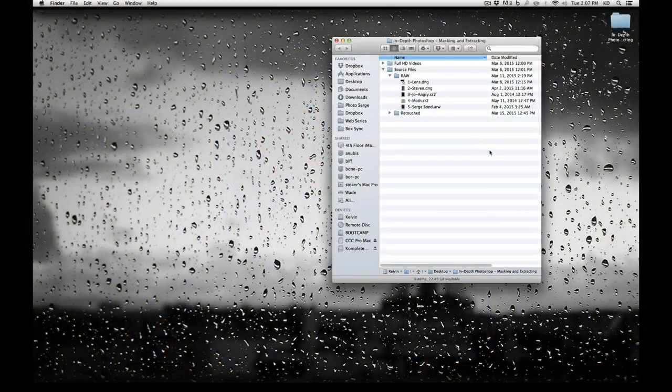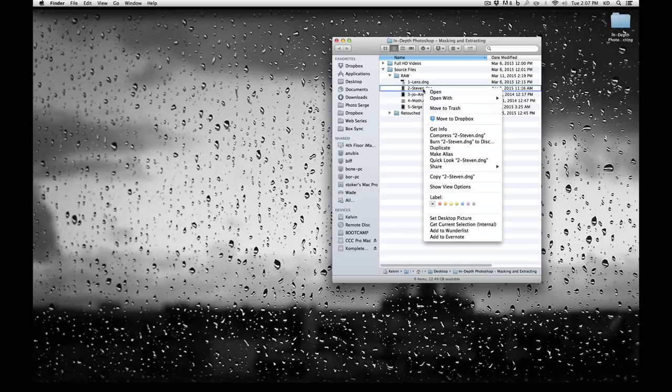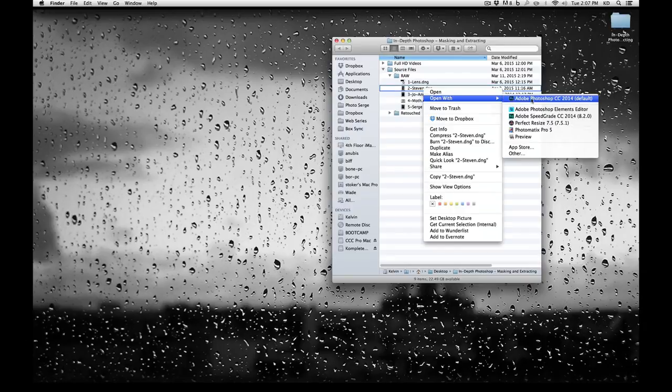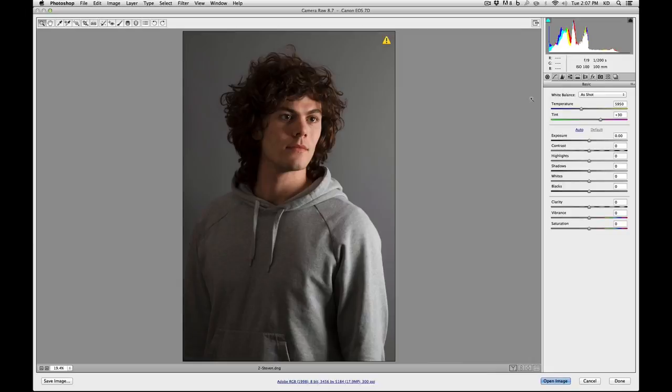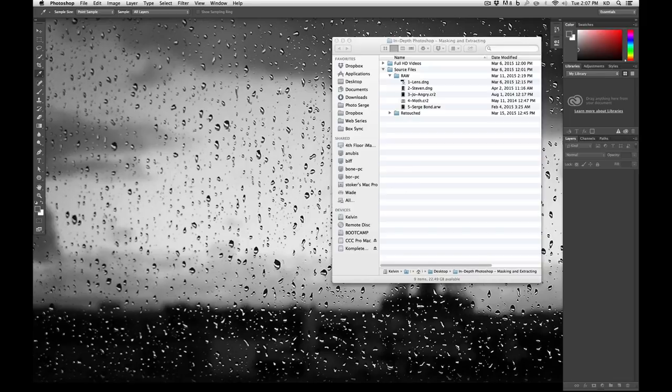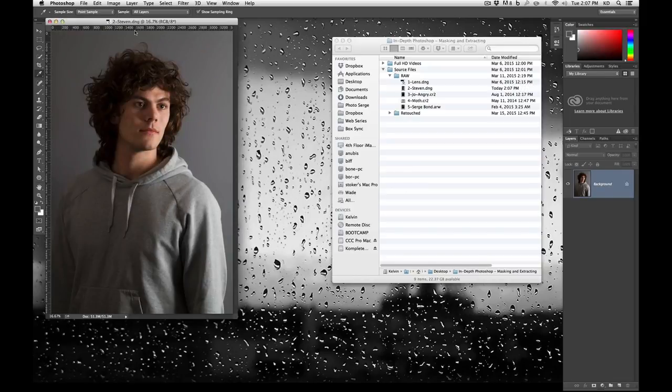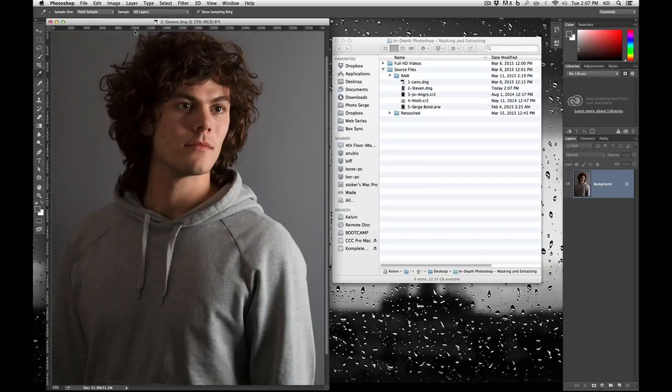All right, let's take a look at the Refine Edge. So to start, let's right click on here and open with Photoshop. And it goes through Camera Raw. Right now I'm just going to keep it really the defaults. And here we go. All right, I use Command plus to zoom in a little bit.